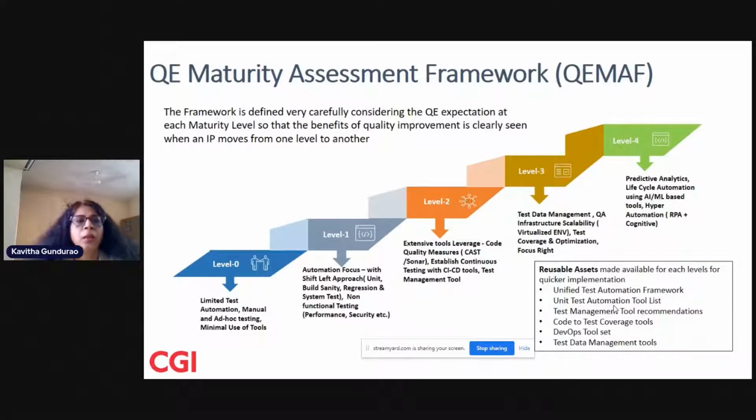So, what did we do overall? We came up with something called the Quality Engineering Maturity Assessment Framework, wherein we had five different levels. Basically, we considered the QA expectations from each of the end users, and we put together a metrics or an assessment model as in the picture below, right? So typically we have only four levels, but what we did was we added another level, and that's level zero, right? Where level zero is just the base stage where we have seen many of them having limited automation and manual and ad hoc testing being done with very minimal usage of tools, right?